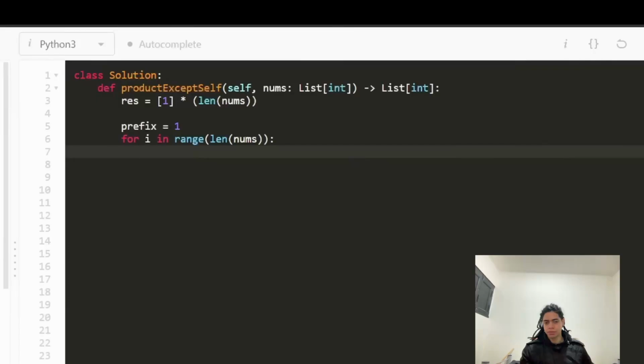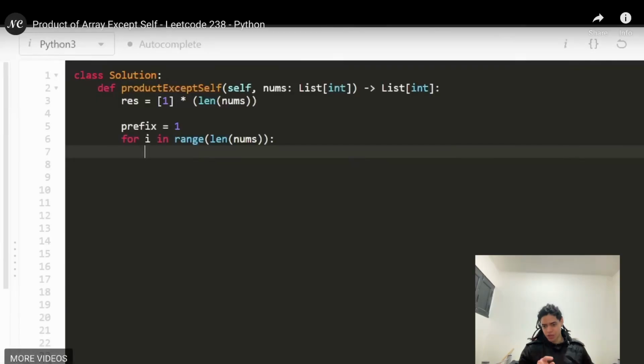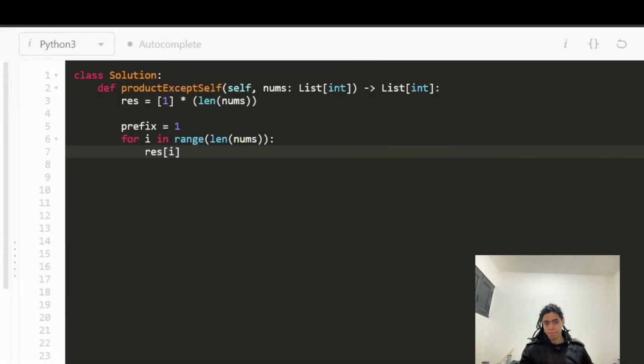So for each position here, what we want to do now is calculate the prefix by the value in that position, and then update the prefix. Given that, in our result output array we're going to take that prefix and then just put it in that position i, right?